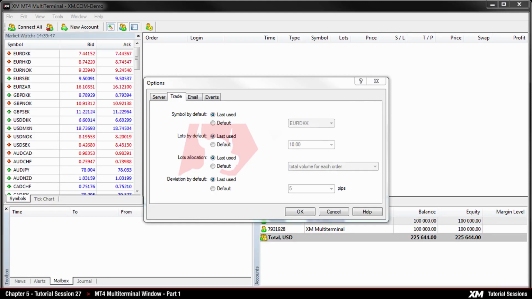For the same symbol to be set repeatedly, the default parameter must be enabled and the specific symbol must be chosen from the list. The next option is Lots by Default. In a similar way, the initial amount of lots can be defined. Last used is a parameter used in the previous operation, and by default is a constant manually set value. Next, we have the lots allocation.